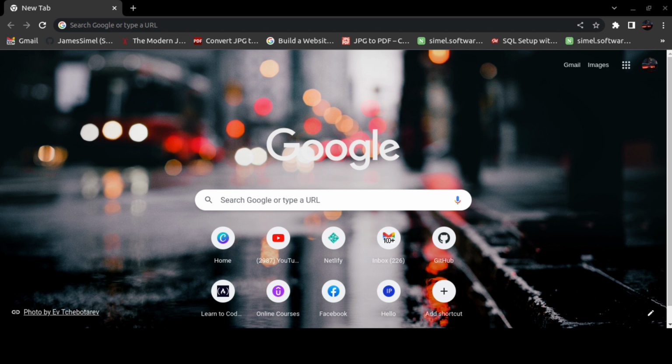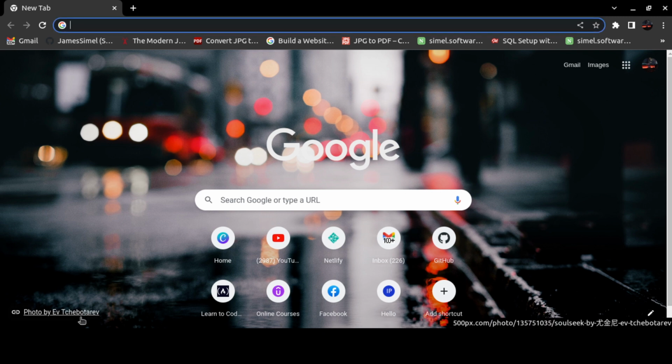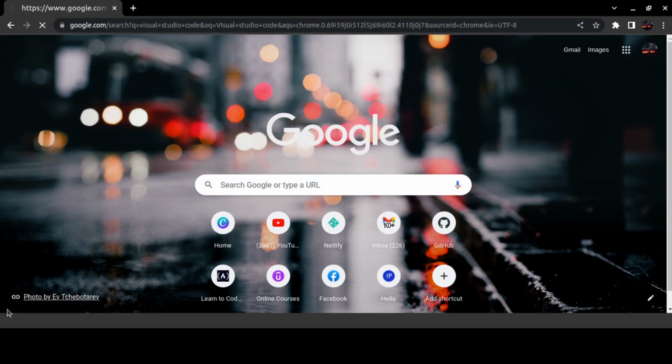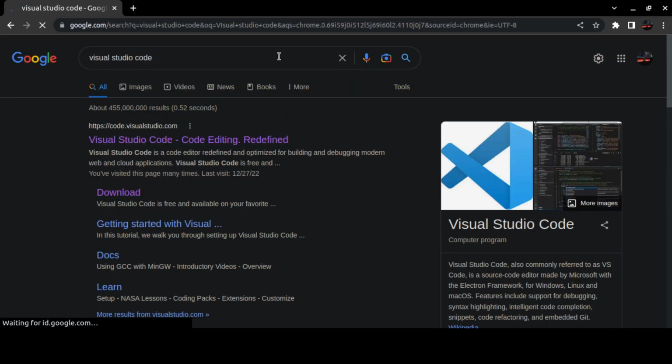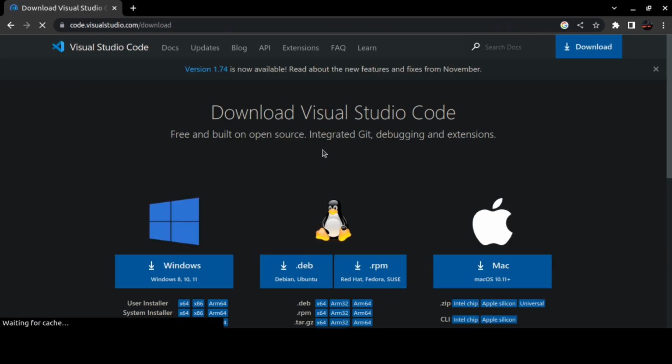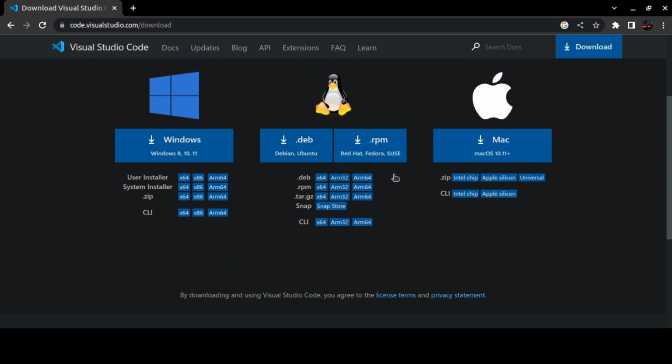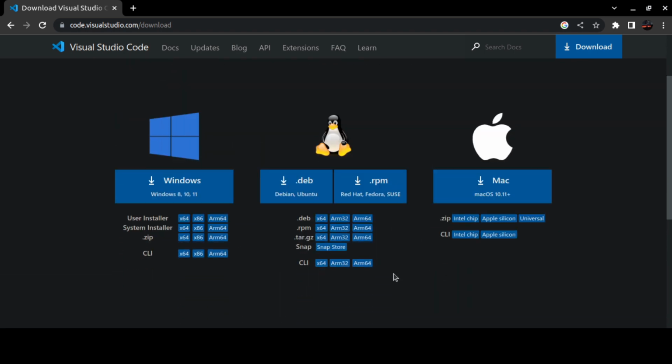So let me pull out my browser. This is my browser. You just go ahead and type Visual Studio Code. You can see in mine it's suggesting for me to complete. So you just go ahead and click download. You can see it's available for almost all the operating systems: Windows, Linux, and Mac OS. So go ahead and download for the system that you're using and you'll be good to go.